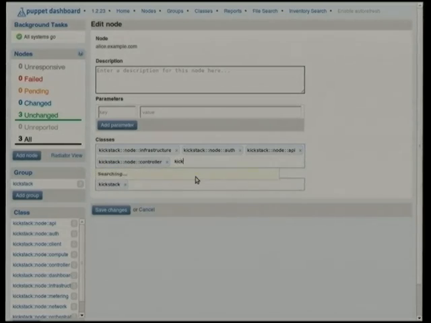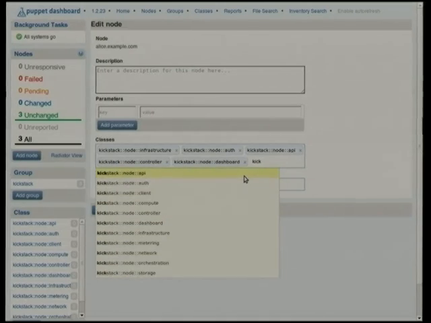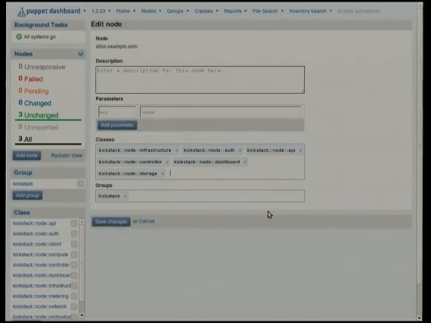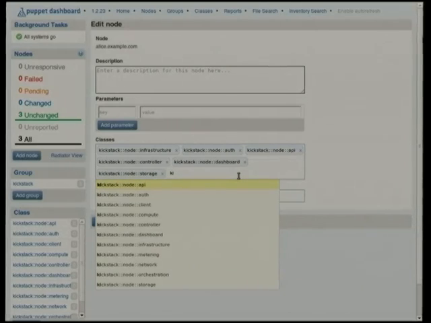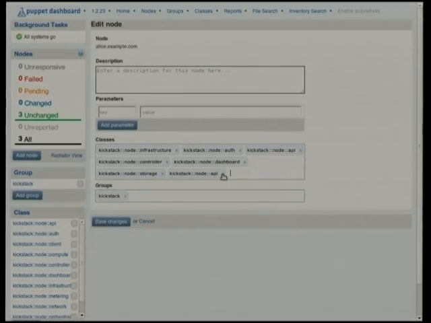I also want this thing to be my dashboard node, and I want it to be my storage node for the time being. I think that should be it. Let me double check here. Yes, that is fine for now. Okay, so in total, it should be 6 node roles that you assign to your node named Alice. It should be infrastructure, auth, API, controller, dashboard, and storage.